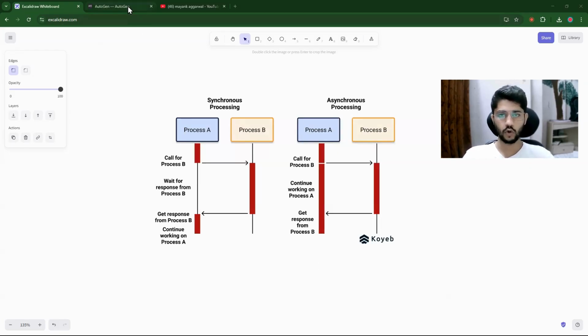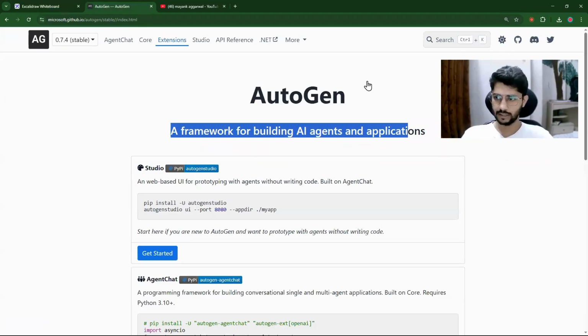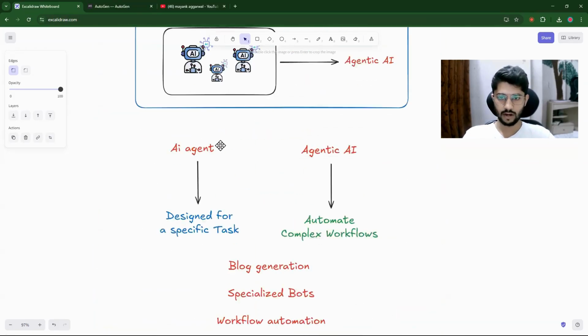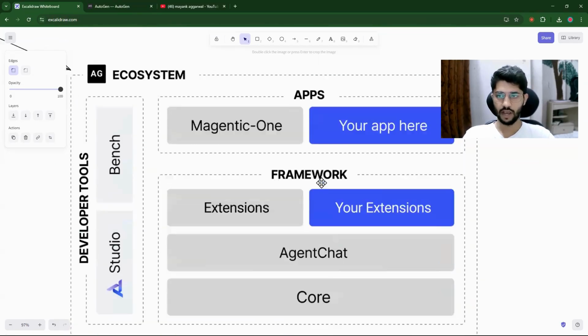So let me just go to the Autogen documentation. It's a nice documentation, you can definitely check it out. We can see we have different components of Autogen. I'm going to show you something else as well. Let me go here.